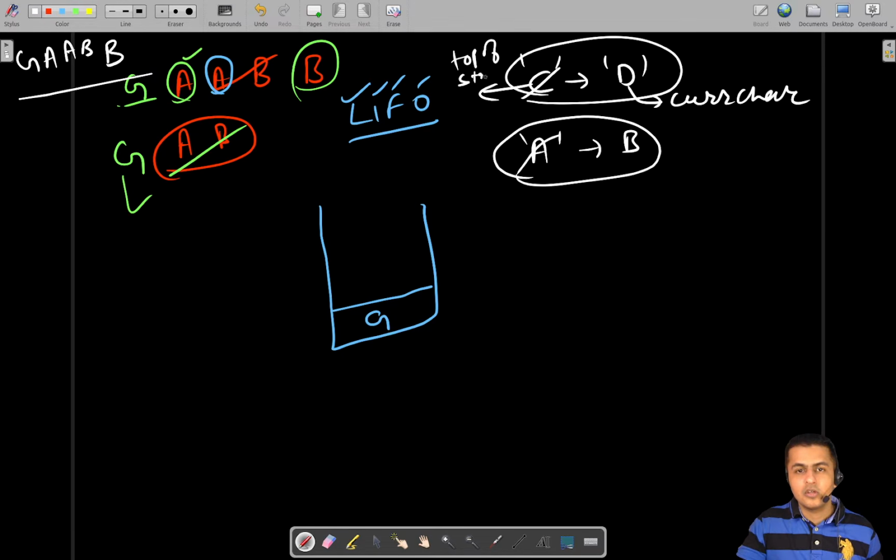So here neither of these cases was happening, so we straight away added G to the top of the stack. Then we came across another A. We will be doing the traversal character by character. So now we are at this A. Again the top of the stack is A and the current character is not B, but it's A, so we will be adding it to the top of the stack.